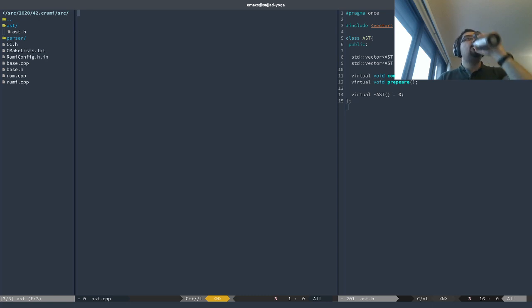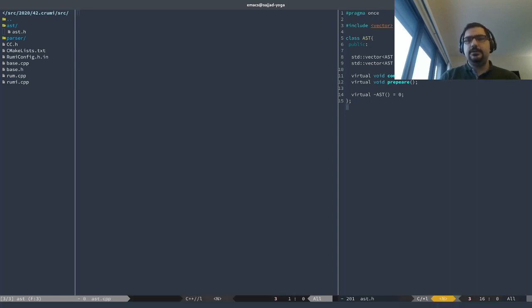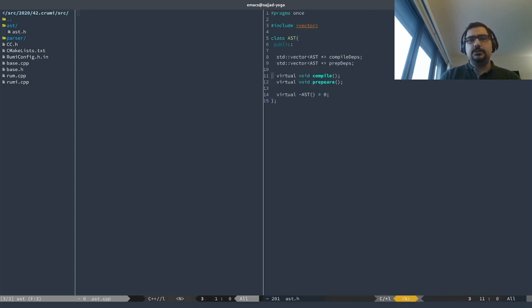Right. So, I think that's it, actually. We don't have anything else to add here, right? These should be zero as well, because AST, it doesn't mean anything, right?